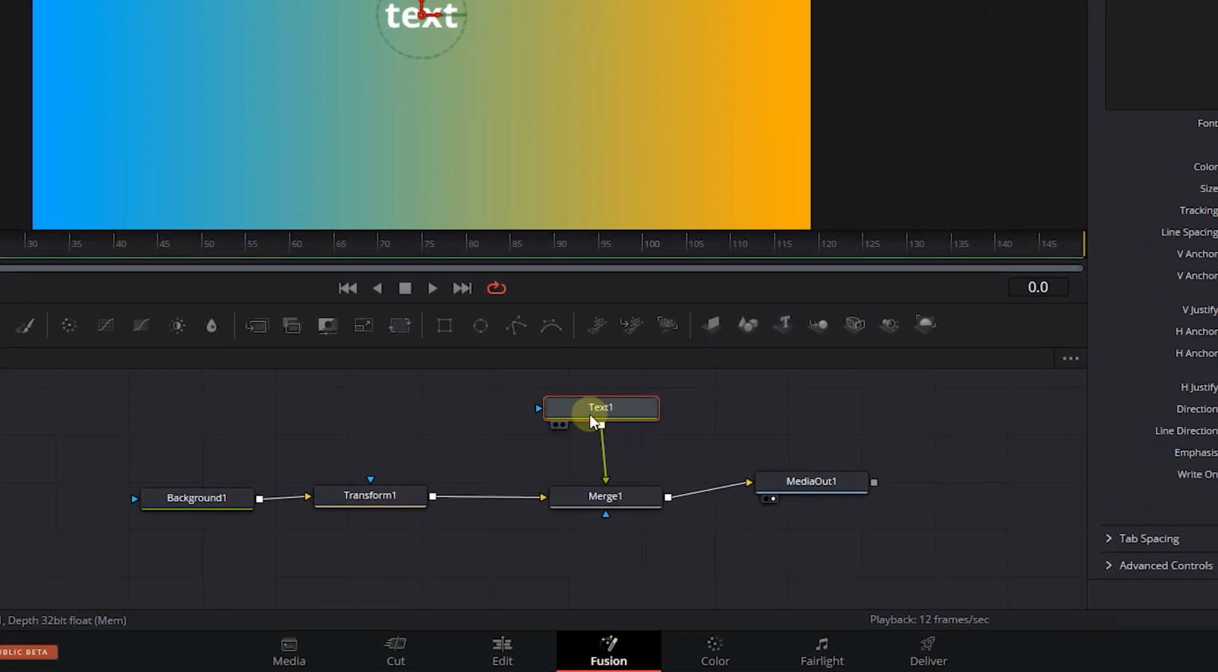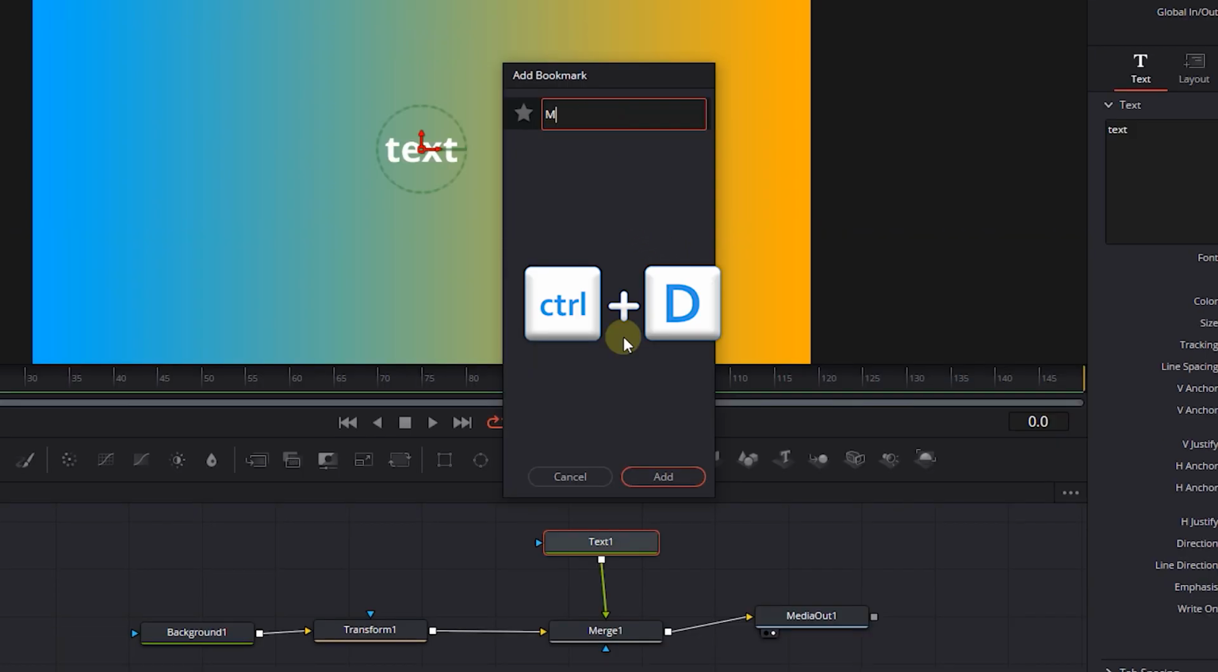Select the text you want to bookmark. Click on the three dots button and select Add Bookmark, or press Ctrl+D. Set a name for the bookmark and click Add.